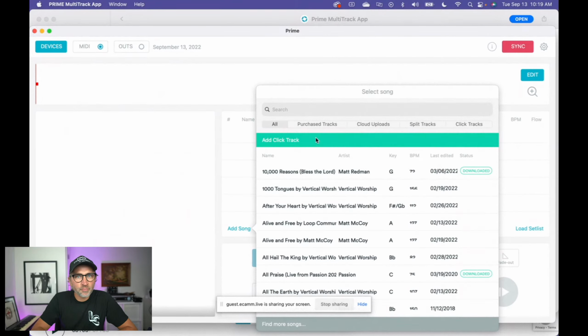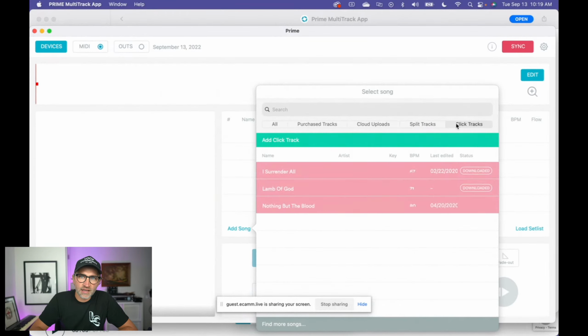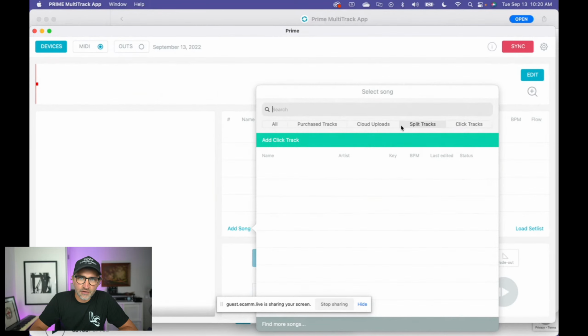These are all songs that are available to me in my account. And I can filter them by songs that I've purchased from Loop Community. Or I can also filter them by songs that I've uploaded to Loop Community. So we'll talk about this later, but if you buy tracks from somewhere else, or you make your own, or you have your own audio that you want to use in the Prime app, you can upload those into your account and use them in Prime. Those are called cloud uploads. And then there's split tracks and click tracks, which we'll talk about later.